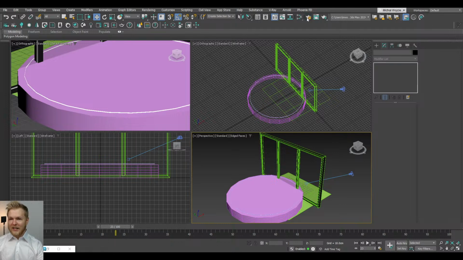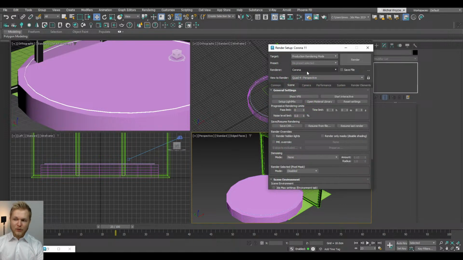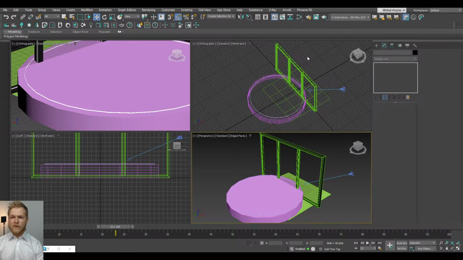There are built-in rendering engines in 3ds Max, for example, Arnold and Art Renderer, Skyline, but we do prefer to use Corona. That's an external software.